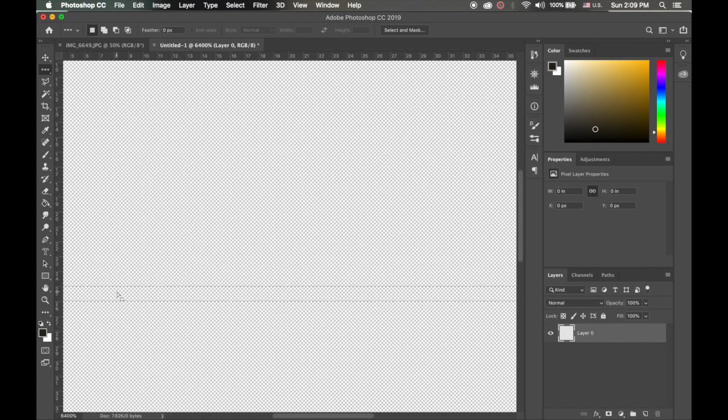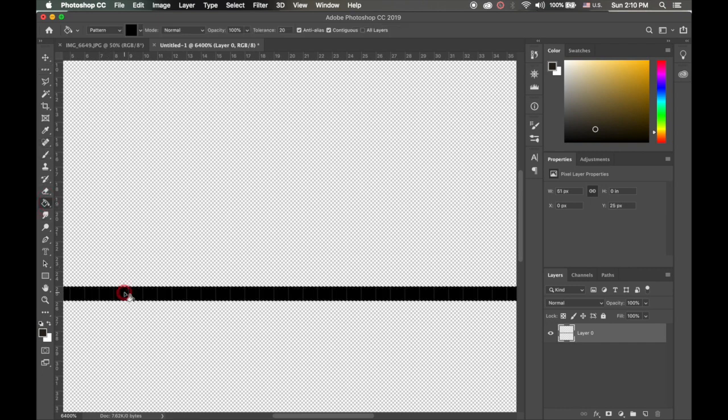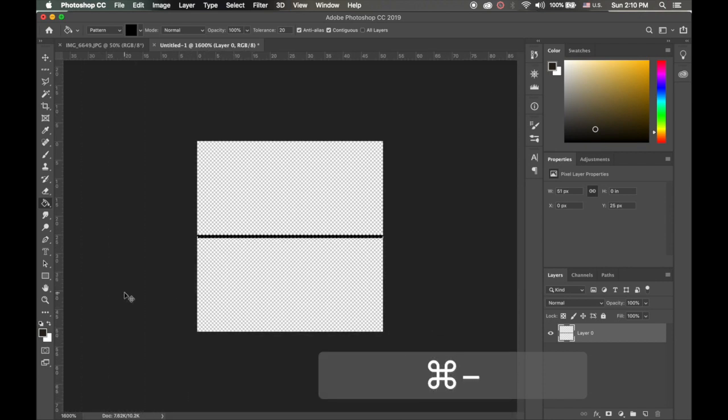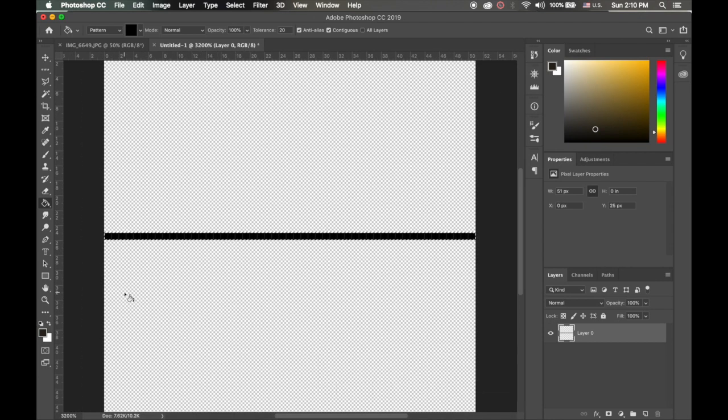And then once that's there on 25, let's go ahead and select our paint bucket tool and just fill that, right? So if we zoom out, that's exactly right in the middle, okay? Then I'm going to Command D to get rid of that.